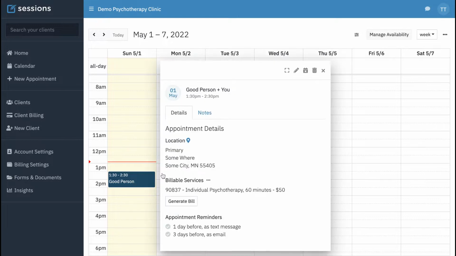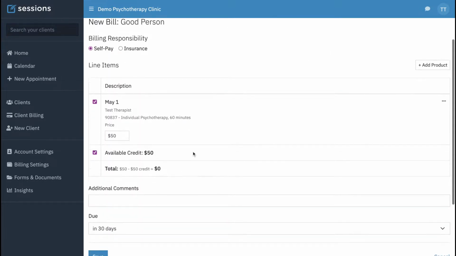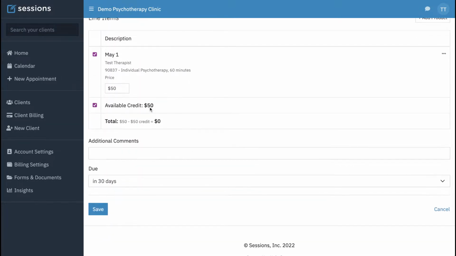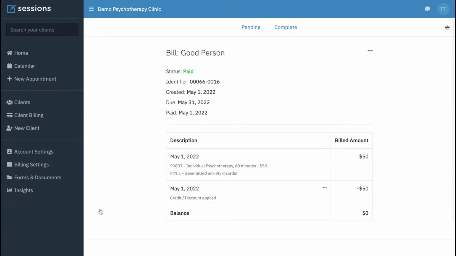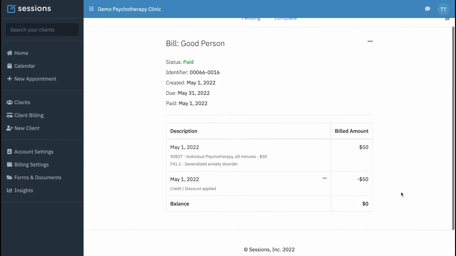And so now, because we applied that credit, when their session arrives and we generate the bill, we can see here they have that $50 credit because they prepaid, and we can just apply it directly to that bill and click save, and it's paid in full.